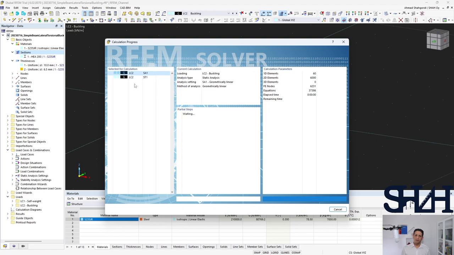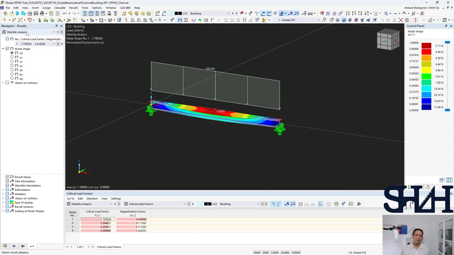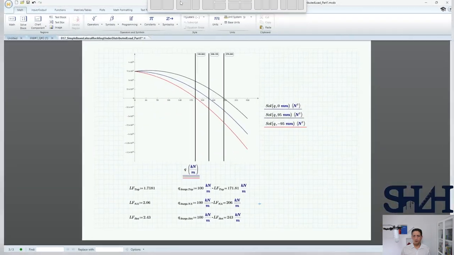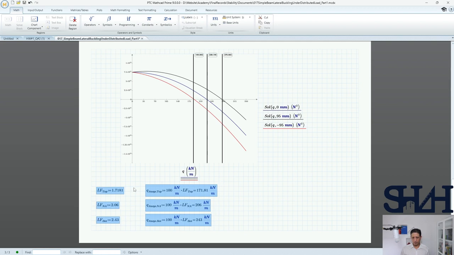And then you can just calculate the model. First, the mesh is made, and then static analysis, and after that, stability. In this navigator panel, you can change the result to what you are looking for. We are looking for a stability analysis, and here you can see the value, which is 1.705. From here also, you can see the critical load factor, which is 1.705. And we can go through our MATCAD calculation.